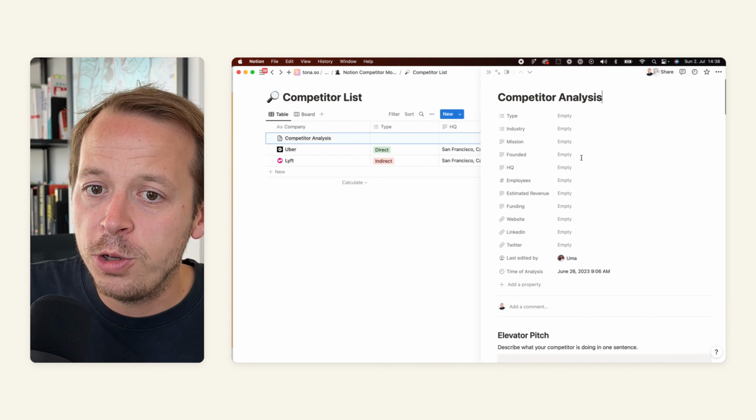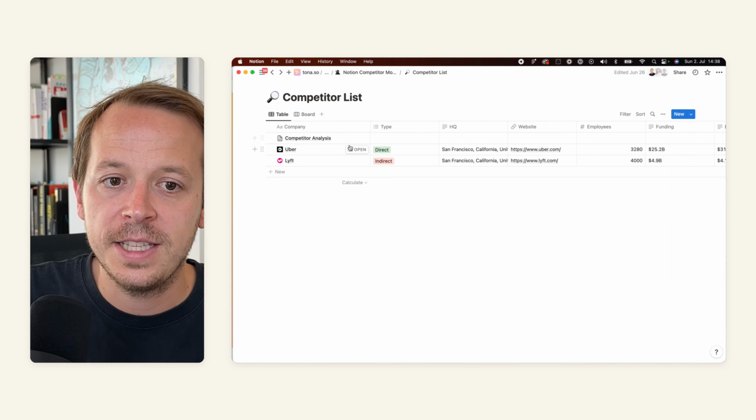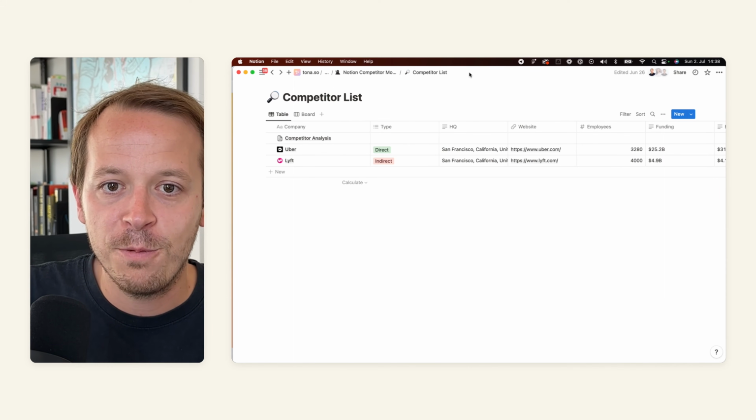And it's really cool to have all of this in Notion, because you can work collaboratively with your team on it. It's the tool we all love, we all use.